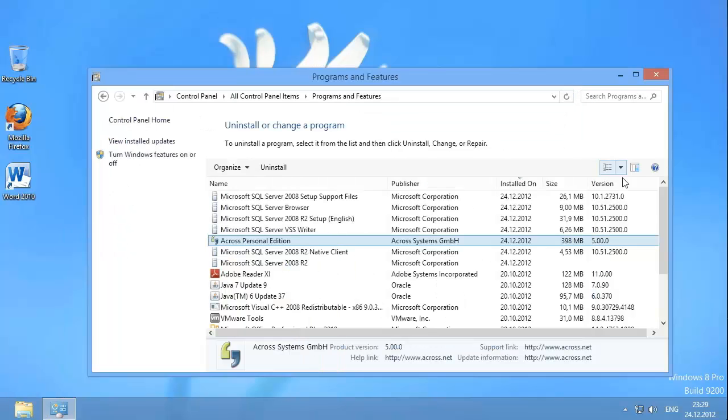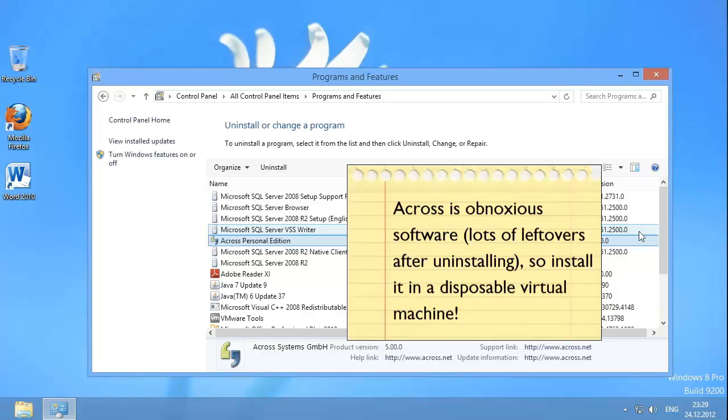So that's the effect of installing Acros Personal Edition on your computer, and my advice is to do it on a virtual machine, that is to say on a machine that you can easily reset if something goes wrong or if you want to get rid of Acros.